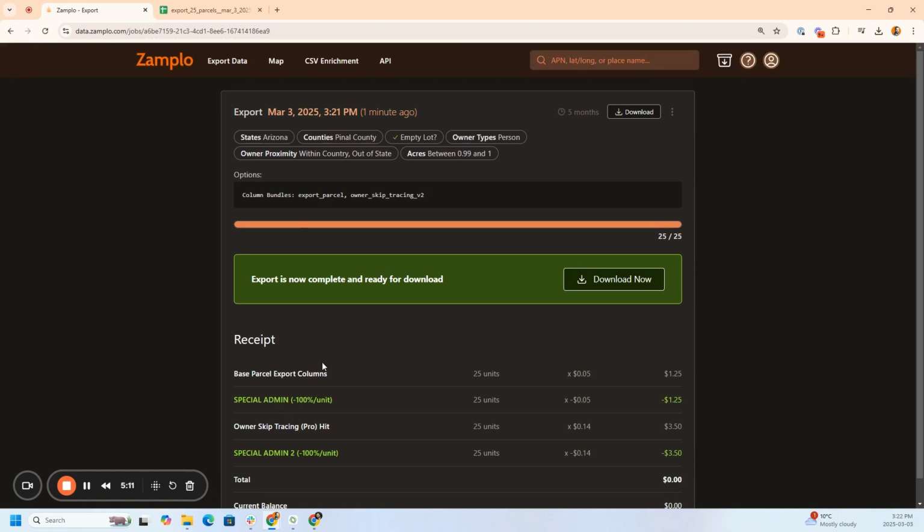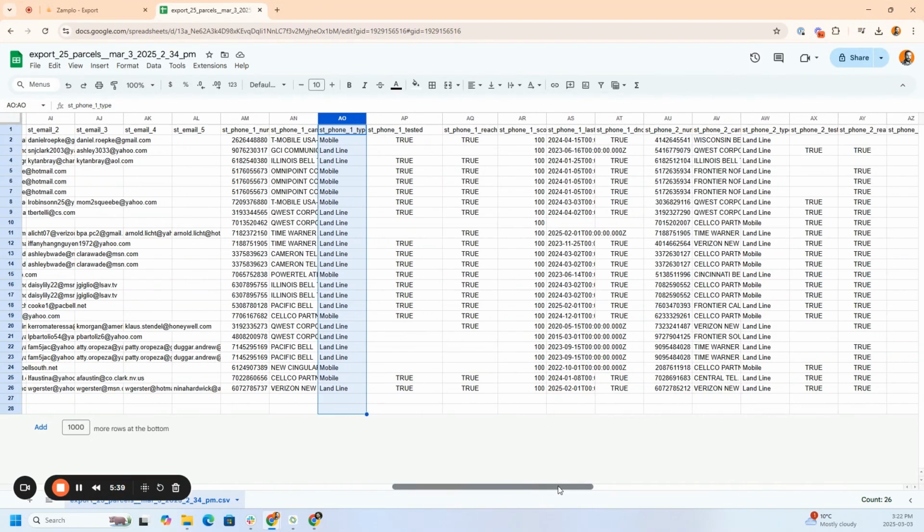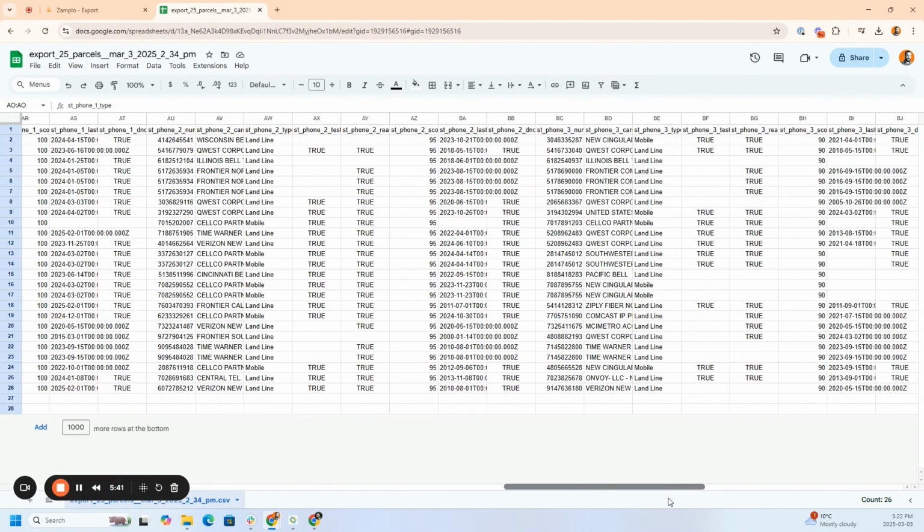I've already downloaded it to speed up this video. When I go to the export parcels page, I've scrolled over, and we're starting at the email column right here. We have 5 email addresses associated with that property. And then we have the phone number information: phone number 1, phone number 2, for example. We'll also have the phone type. And there's also information on whether the phone has been tested and whether the phone was reachable. Again, we have up to 5 telephone numbers.